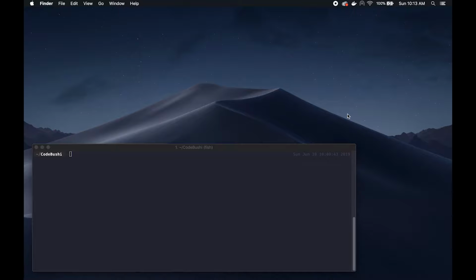Hunter here with CodeBushi. Today I'm going to show you how to use gatsby-image, which is a super cool image processing slash optimization tool that's provided by Gatsby for Gatsby static sites.